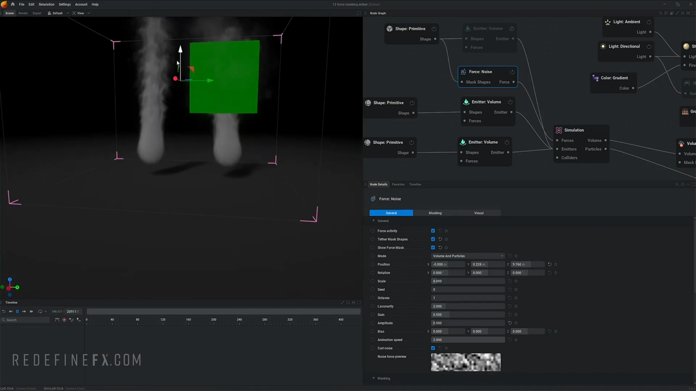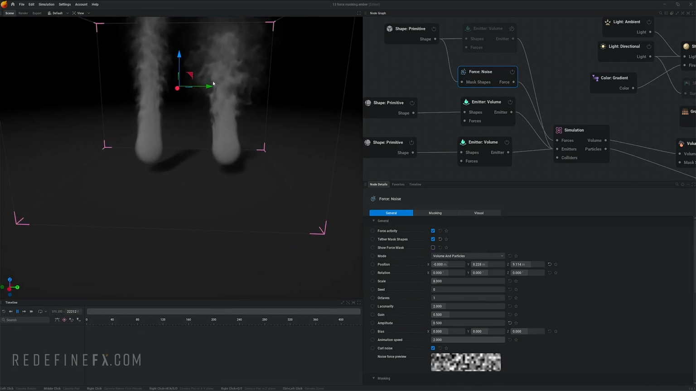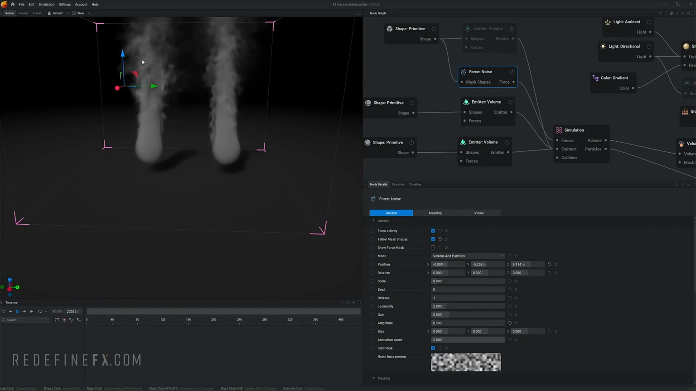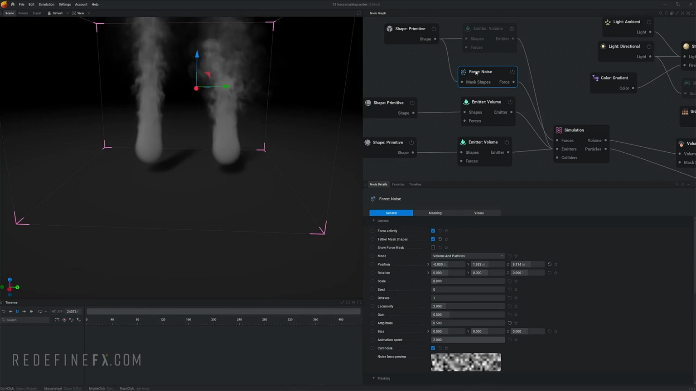And I can confirm now that all of the smoke that's inside of the box is now being affected by the noise. I can turn off show mask force so I don't see the green box, and I can see that it's working beautifully. Now I can just move the box to the other emitter, and I can confirm that now all of the smoke that's inside of the box on this side is being affected. So I'll just move it back over here, and I can now do everything that I'm used to doing.